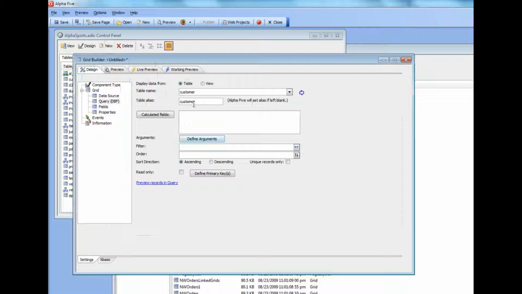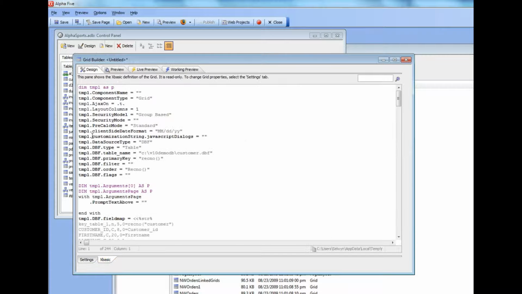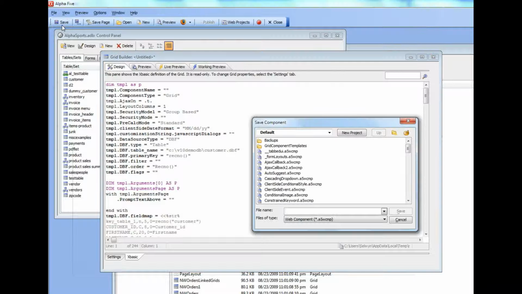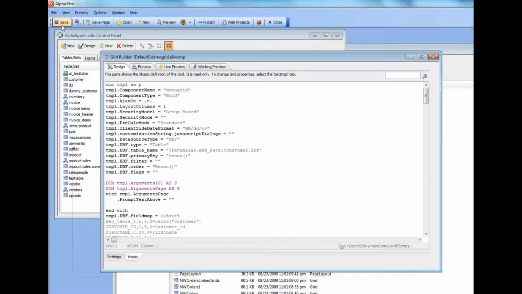So when I go to the XBasic tab here, you can see that it shows that the grid is based on a table called the customer table in the V10 DemoDB database. But when I go now and I save the grid, and I'll just call it demo grid, the database, the table file name got encoded using this alias over here.